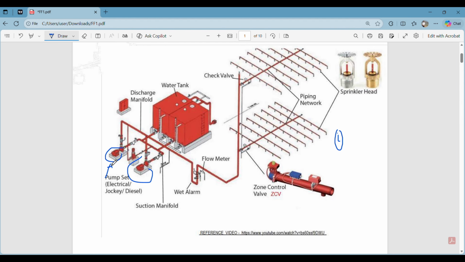Then what are these main pumps for? When the water sprinkler systems get activated because of a fire, a small pressure or a small flow may not be enough to get the water flowing in all these sprinkler heads at the required pressure. So for that pressure to be maintained during a fire incident, we have to use big pumps that have a large flow rate and a large pressure capacity.